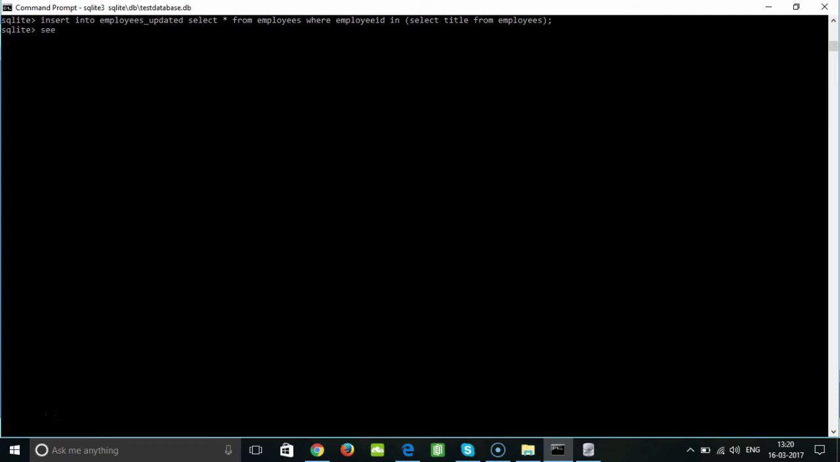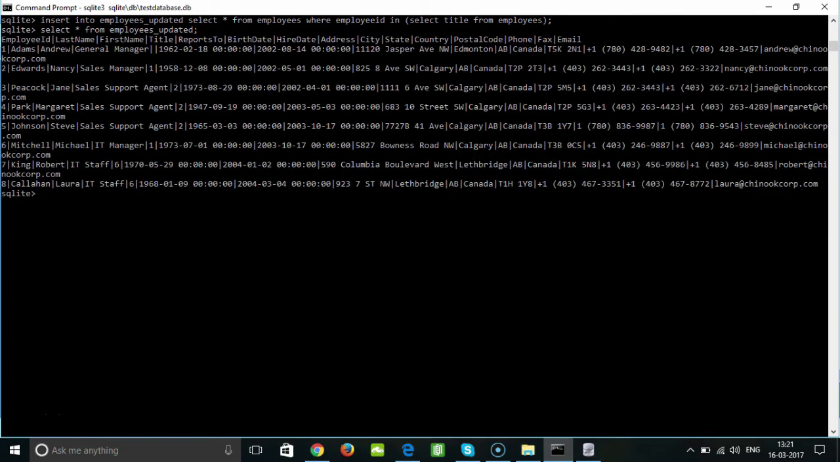And now if you want to check, we can say select asterisk from employees underscore updated, and then you'll be able to see all the data from employees has been copied to employees updated using only one insert into. So this is another use of a subquery in the insert into statement.